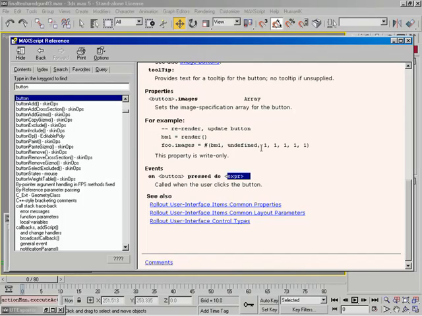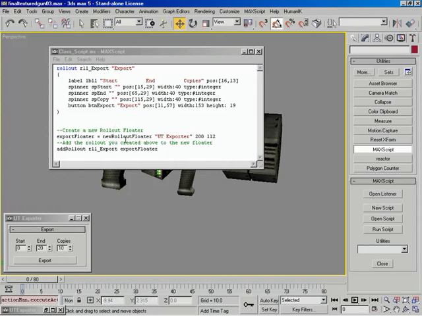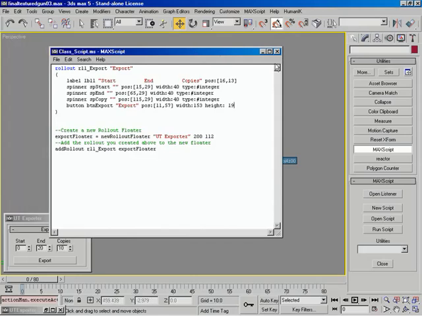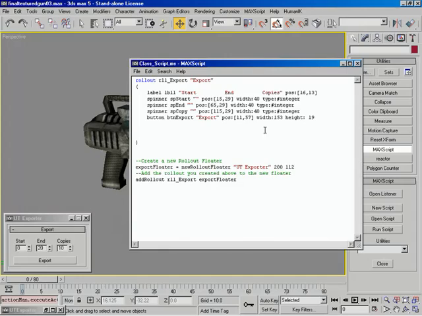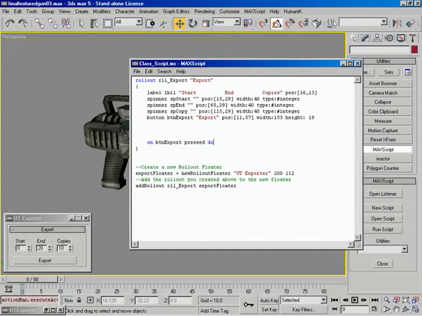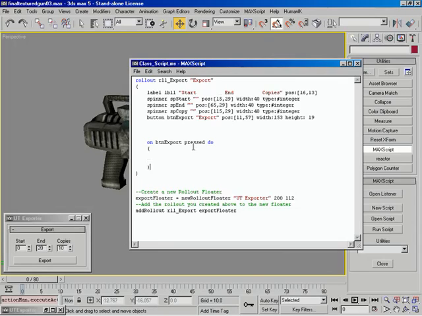I wanted you to see that just so you know how to get in here and find some information on it. But let's hook the button up real quick, because I think it's valuable. Let's hit enter a couple of times to jump on down. I'm going to say on, remember it was on the button's name, pressed do. So on btn export pressed do. Since I'm going to put multiple lines of code in here, I'll open with parentheses and put my closing parentheses in here.